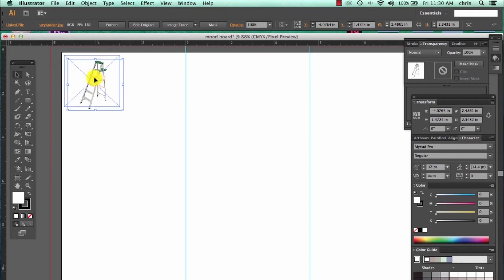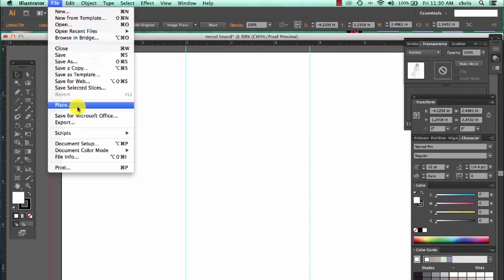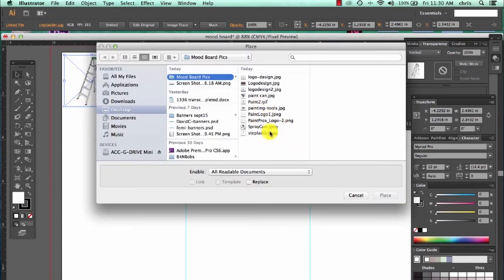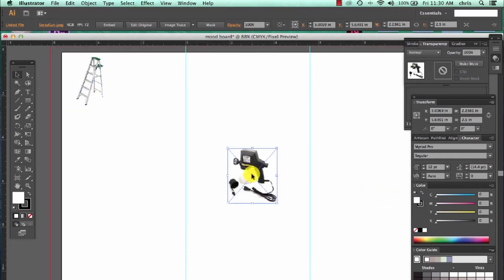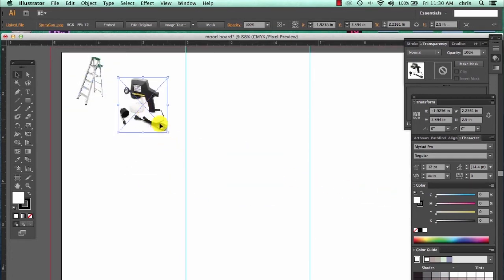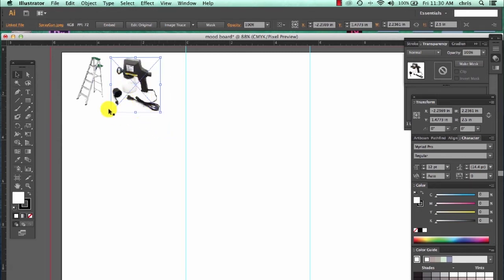So I place it there, and then I come back up to File again and repeat this. Place this step again, select the spray gun, place, and voila, it comes out there. And then again I place it here, and I continue that process with all of my pictorial reference that I've gathered, and I put it all into this column in here.